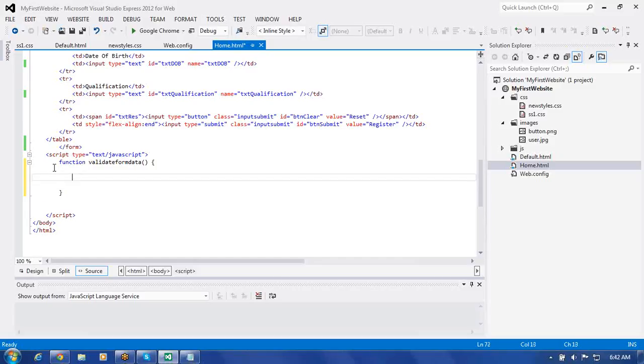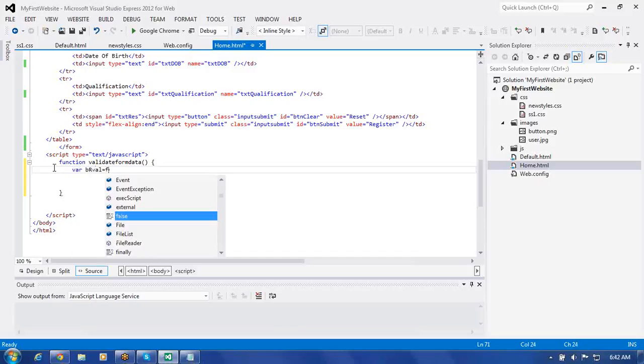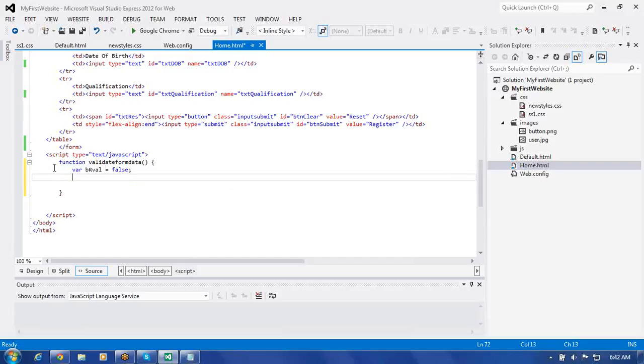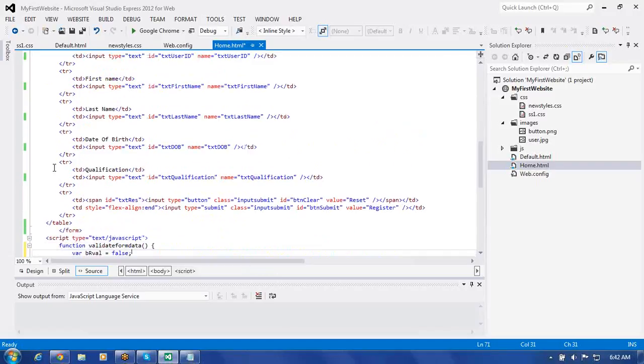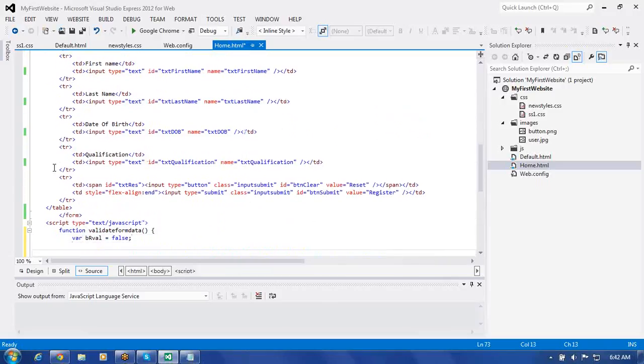Then here I declare a boolean variable, b or val equal to false. I'm defining it here. After that, I want to check the elements. Each and every element I'm going to check. We can check each and every element here: txt user id, first name, last name, dob, qualification, we check all those things.